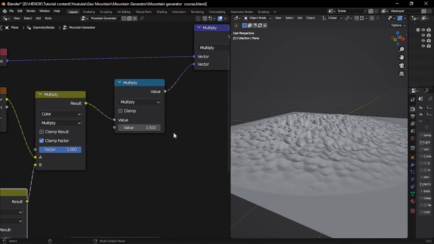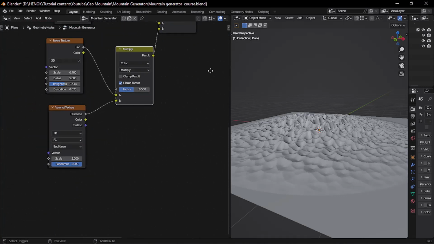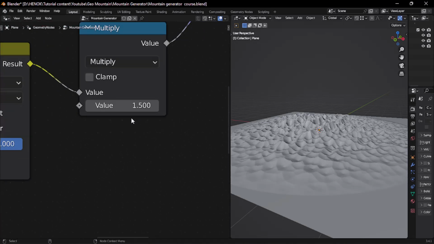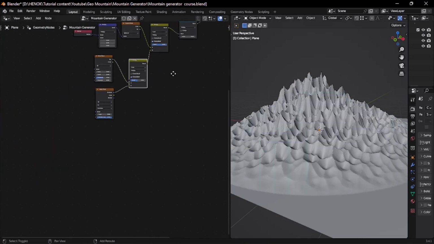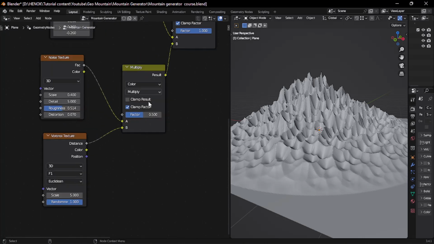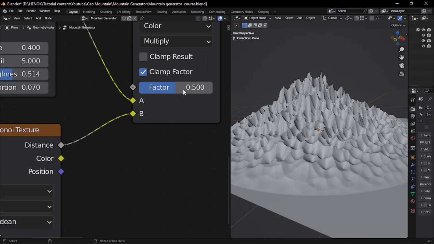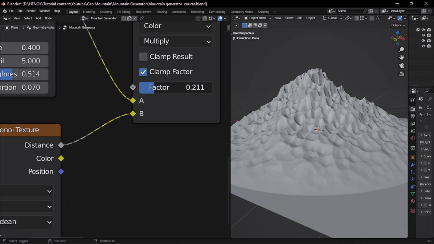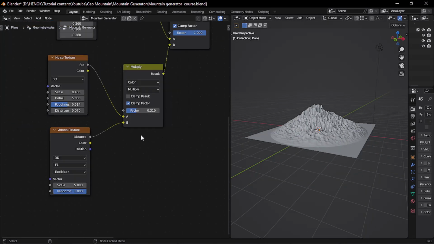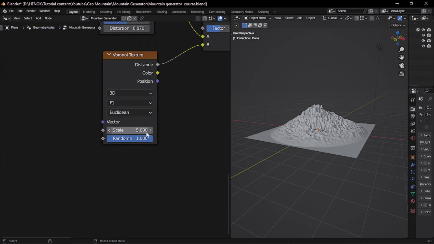Now, to visualize the Voronoi effect better, I'm going to change my multiply value to 4.5. This will make it choppy. I don't know the exact word to describe this thing. Here, let's play around with the factor. I'll turn this thing down. Let's try the value of 0.31. I think this will work. Then now, let's play around with the scale.